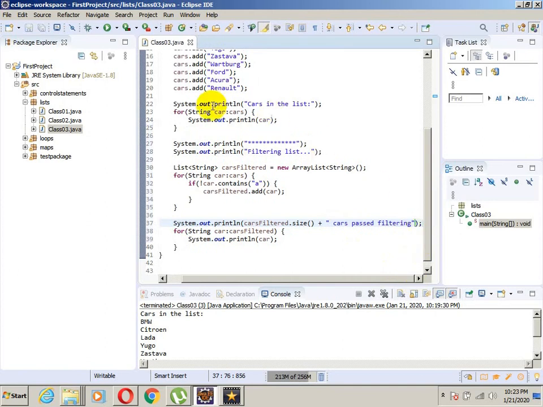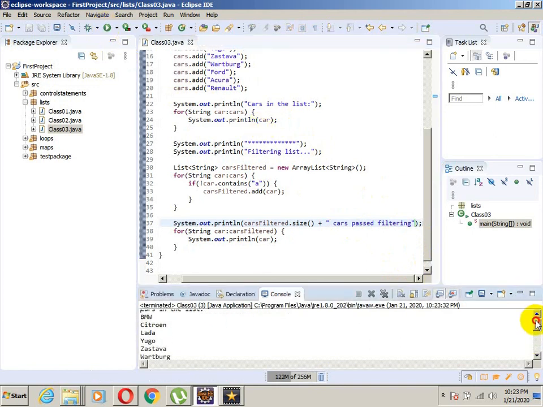let's try to see how it looks. Okay, we have the cars, BMW, Citroen, Lada, Yugo, Zastava, a list of our cars, and we are filtering the list, and it tells us that 4 cars passed filtering. It is BMW, Citroen, Yugo, and Ford.